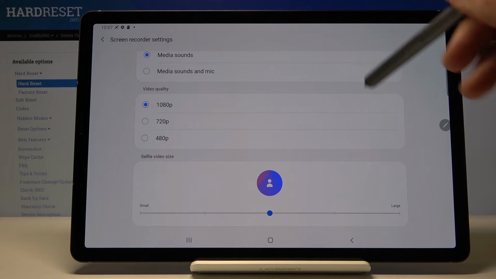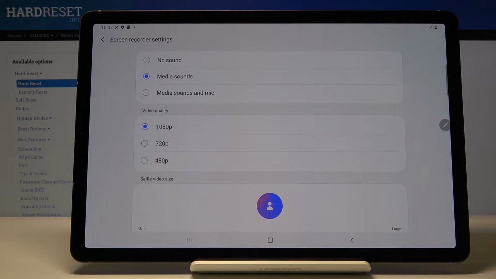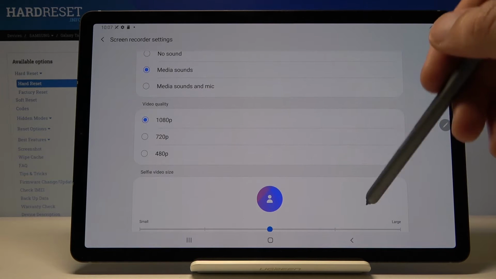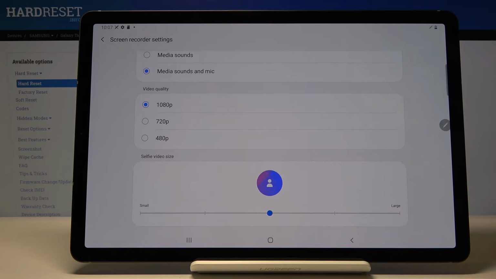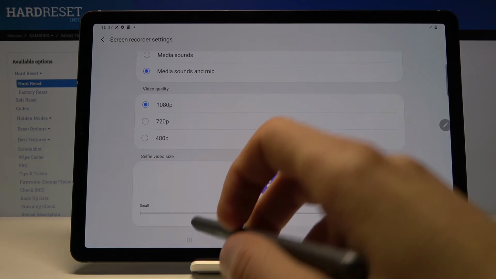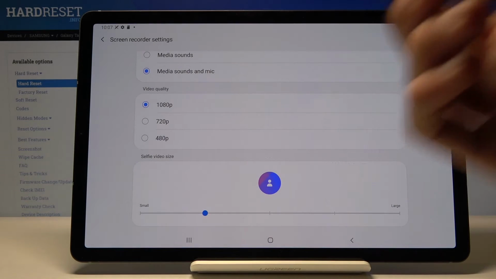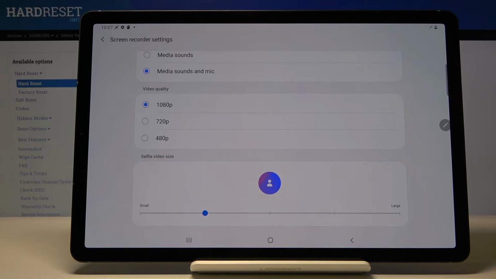Now, if you're planning to record gameplays along with like a commentary or stuff like that, probably having the media sound and mic enabled would be a good one. And also selfie video size probably won't really matter. Probably small to medium would be good. It's not like it's gonna be taking over half of the display.